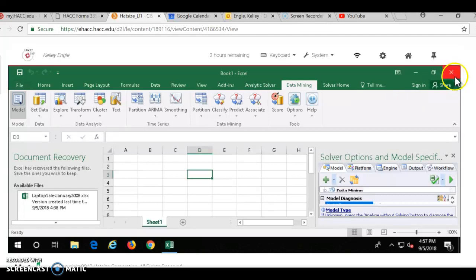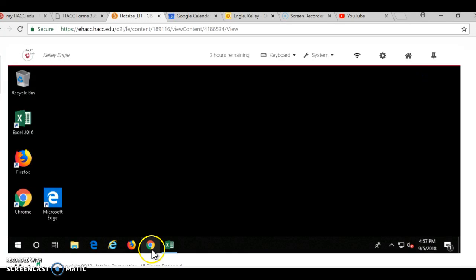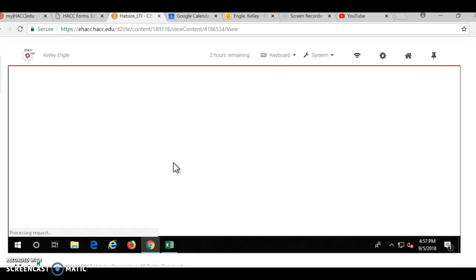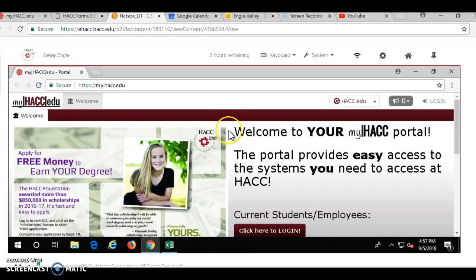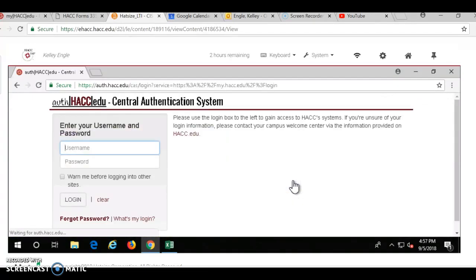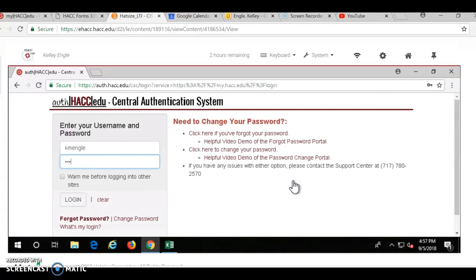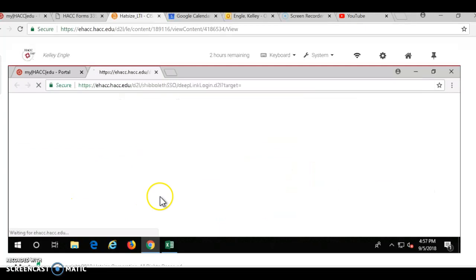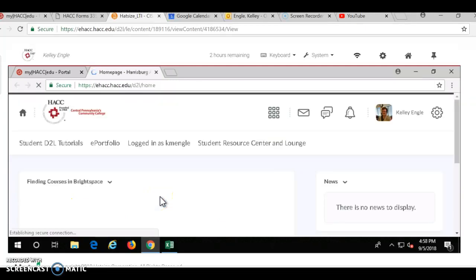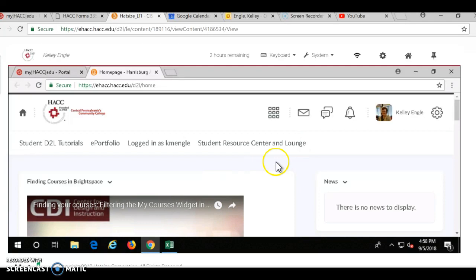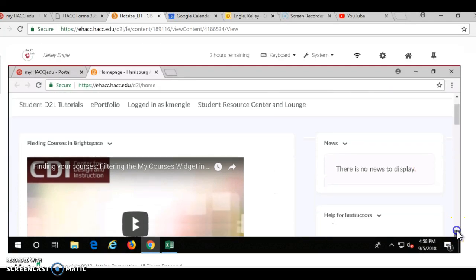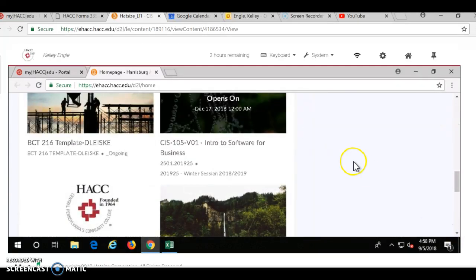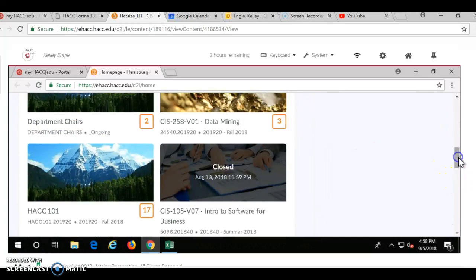So to show you how you would use this regularly, let me just minimize this. I'm going to go out to D2L on the virtual machine because I need to get my starting file downloaded. So I'm going to log into my account. Then I'm going to go to D2L. I'm going to go to my class for CIS 258.